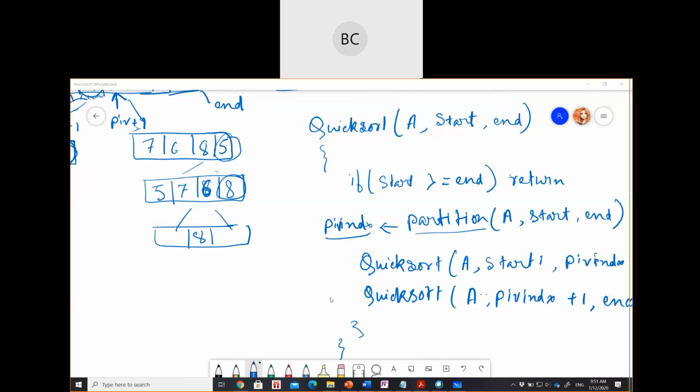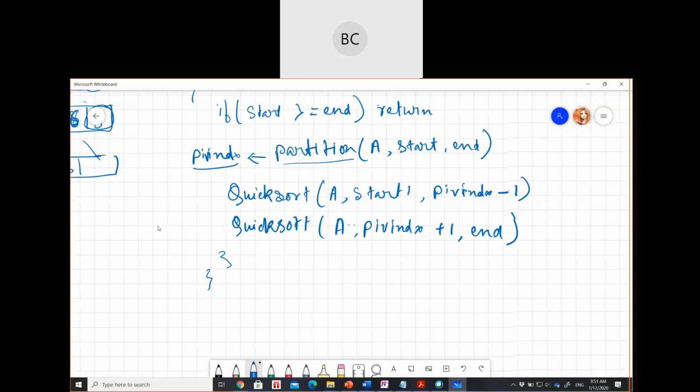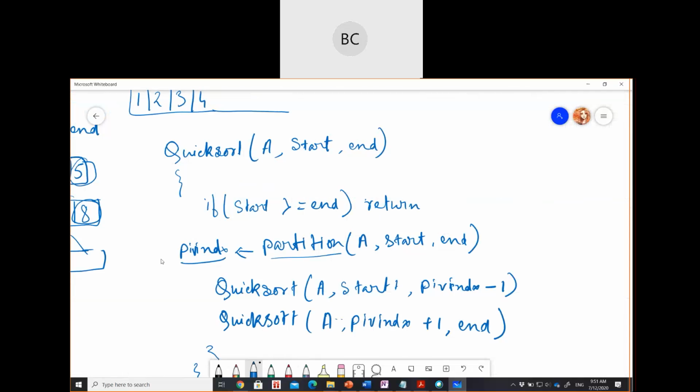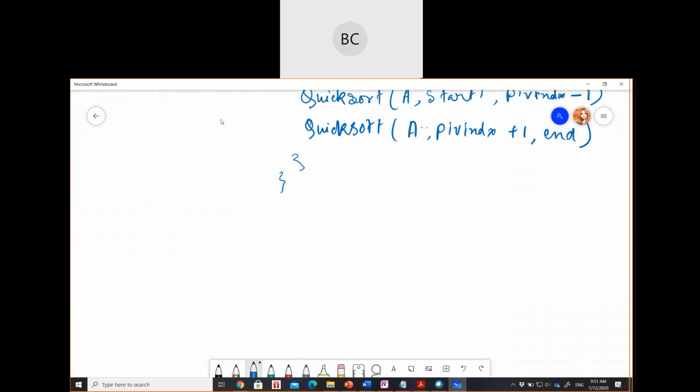Okay. So now the thing is how we are going to do this partition. It's a function, right? I am just partitioning the whole array. So how will it work? We have to know that now. Okay. So what happens here?